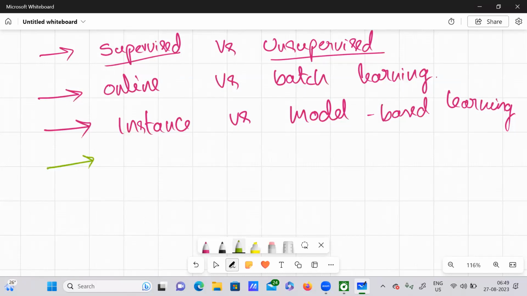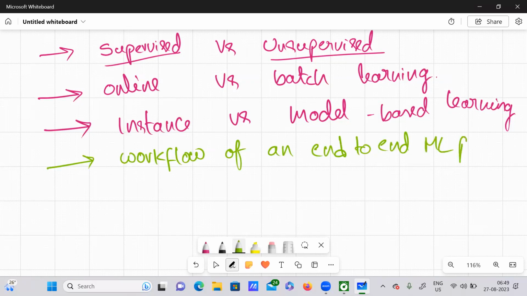And also, I want to explain the workflow of any complete ML project, the workflow of an end-to-end ML project with hands-on. I'm going to tell you.